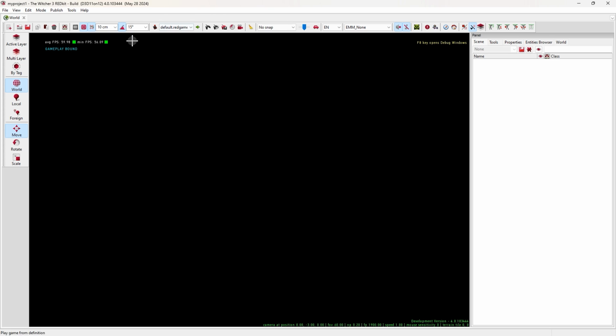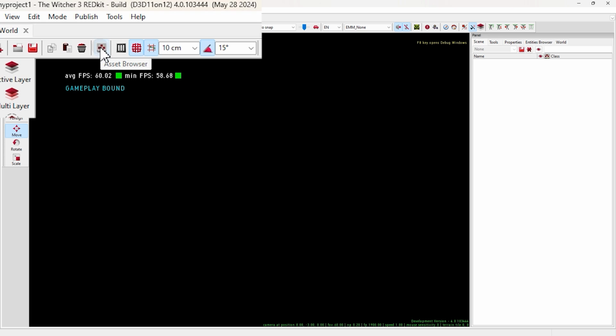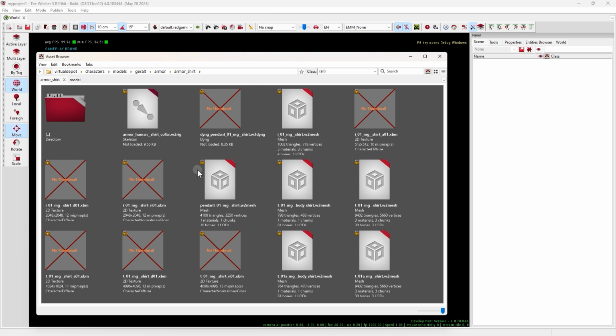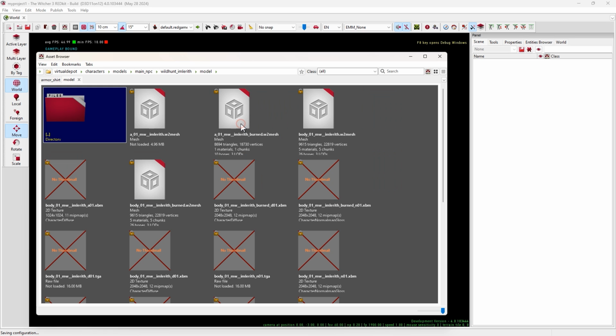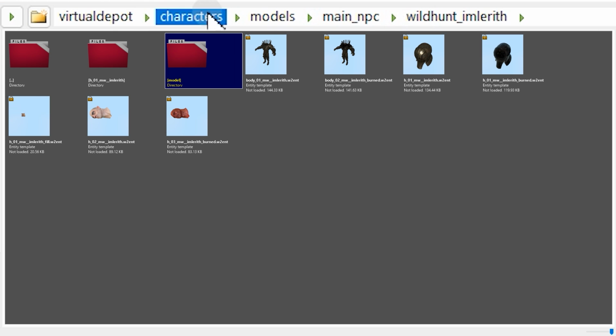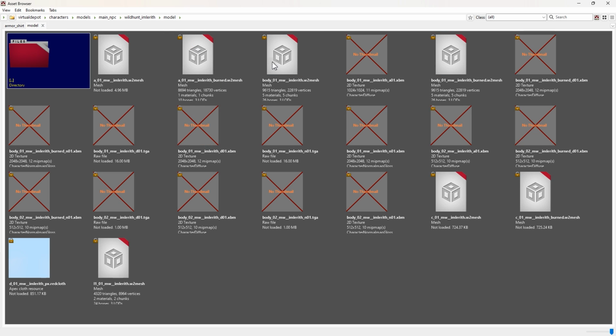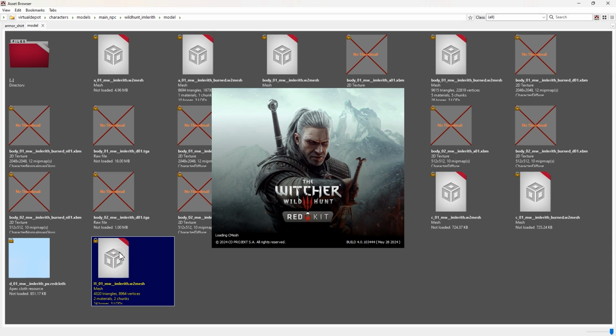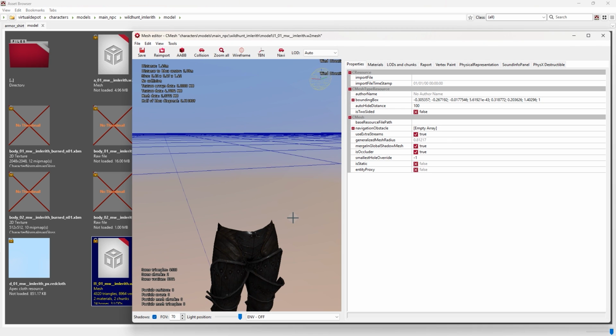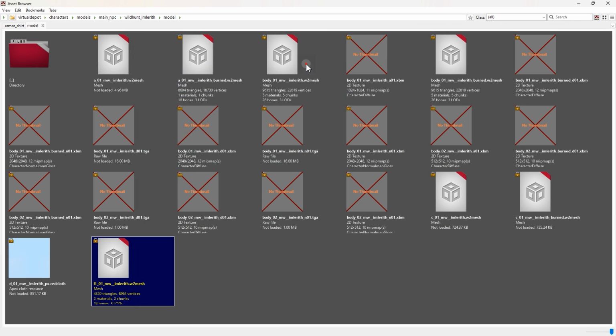To find these mesh files in REDkit, click on this icon to open Asset Browser. All files we need are located inside this. In this path, inside models, we have mesh files that belong to Imlerif armor. This one is upper body part, and this one is lower body. Let's first try to replace this upper body armor.